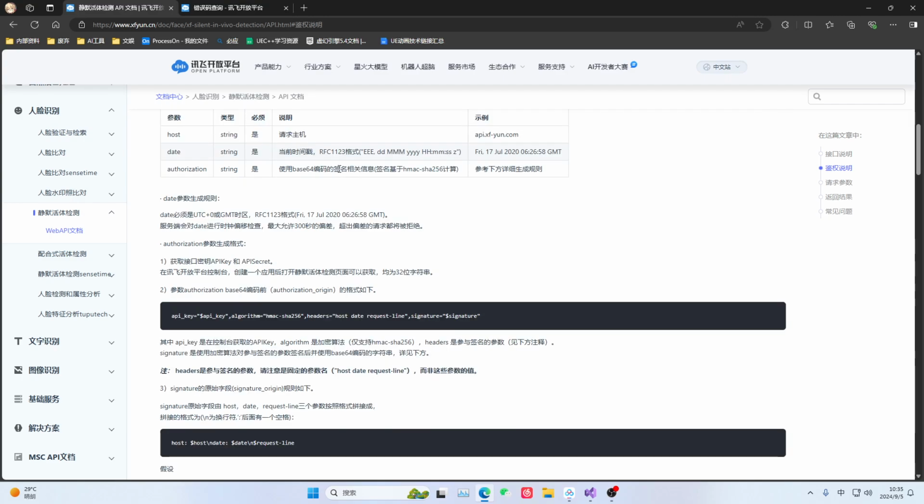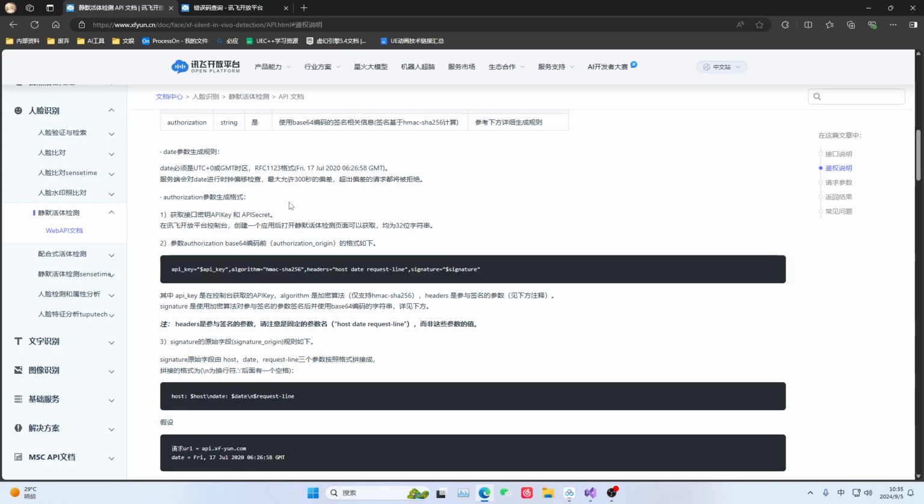So you can see that the authentication mainly consists of 3 parameters: one is date, one is host, and then there is the authorization. If we look at this complete rule, it's actually quite simple. First, you need to prepare these two parameters. One of them is hard-coded, and the other is obtained based on time. Then you need to prepare the API key and secret.